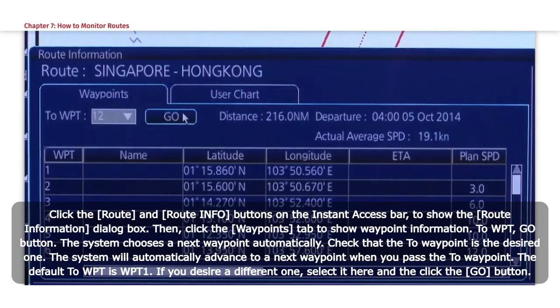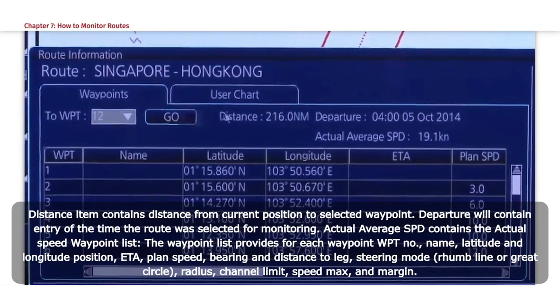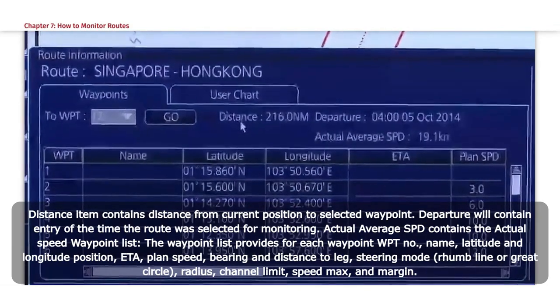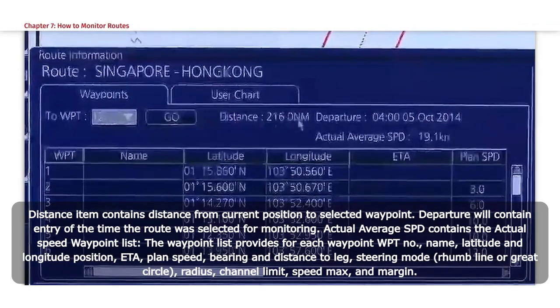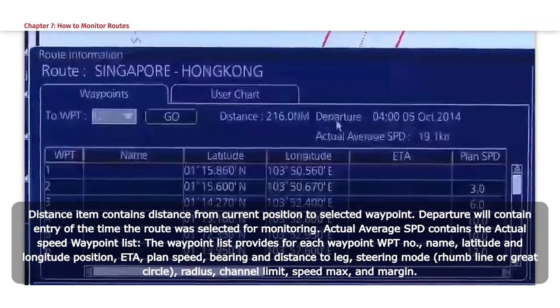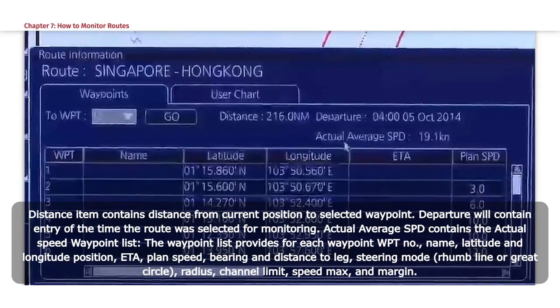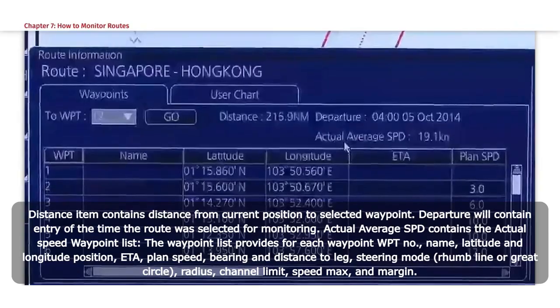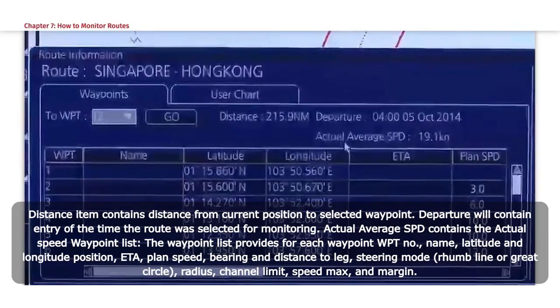The system will automatically advance to a next waypoint when you pass the to waypoint. The default to WPT is WPT1. If you desire a different one, select it here and then click the Go button. Distance item contains distance from the current position to selected waypoint. Departure will contain entry of the time the route was selected for monitoring. Actual average SPD contains the actual speed.